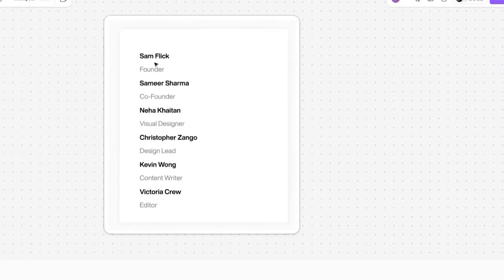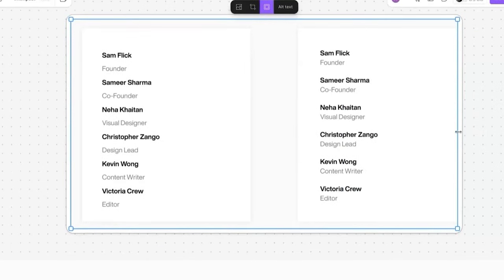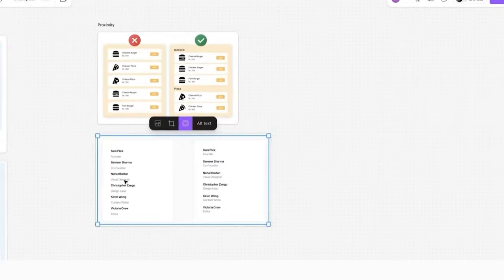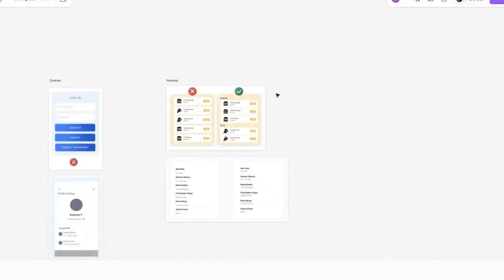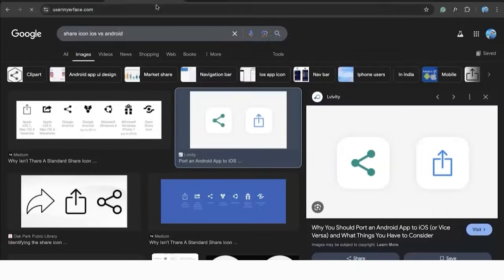Let's say this is the contact of, let's say, Sam Flick. But if you show it in this particular manner, the proximity looks like everything is different itself. But if you just adjust the proximity, it starts to make sense, right? Like who is the founder, who is co-founder, visual designers. It is easy to go through this data than this data, right? The proximity is always helpful. Be mindful about the proximity in the design elements on your screens. Let me just show you.